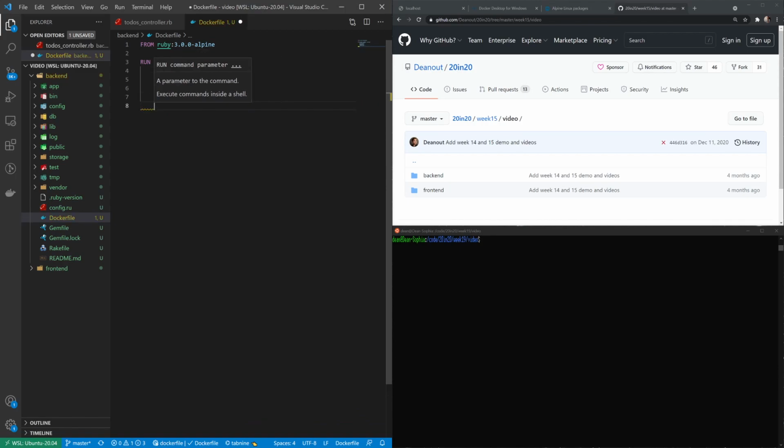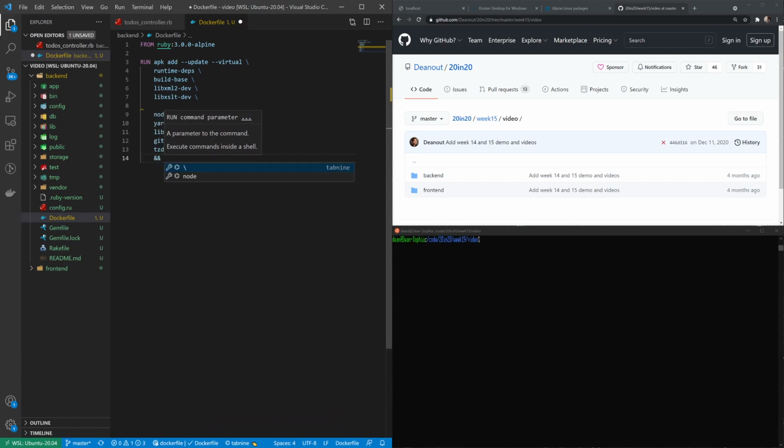We'll skip this one, and then we'll go over to Node.js. We'll do yarn, libffi-dev, tzdata, and then finally we can append an rm -rf, and we'll get rid of this temp data here, which is the cache apk /*. So if we were to run this right now, it would just add in all of these dependencies.